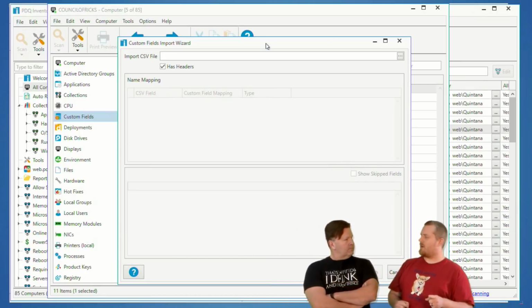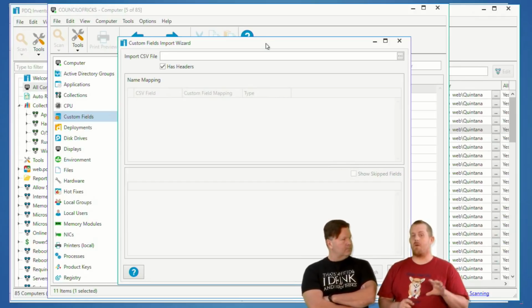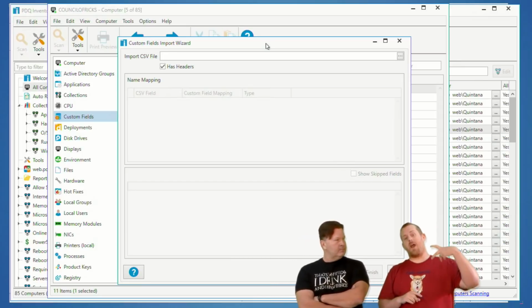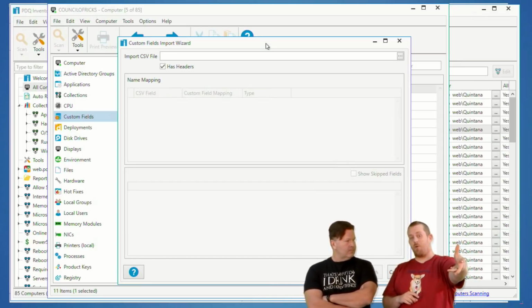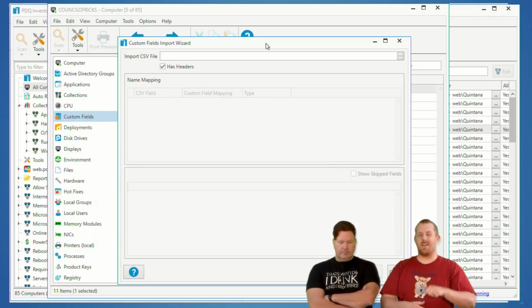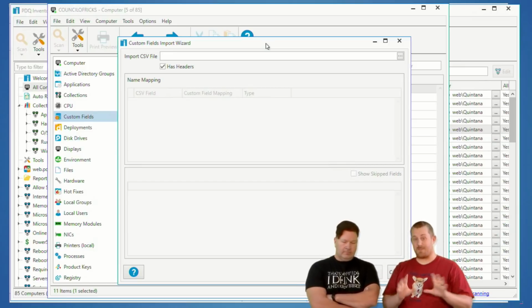And I think Colby should be able to chime in here if I'm wrong. He has a post coming up which is pretty cool, where he's combining PDQ Deploy and the custom import fields wizard. He's going out to gather information using Deploy and then having it come back all within one package, massaging it, and then getting it in Inventory. It's a really cool thing that you guys should look forward to.